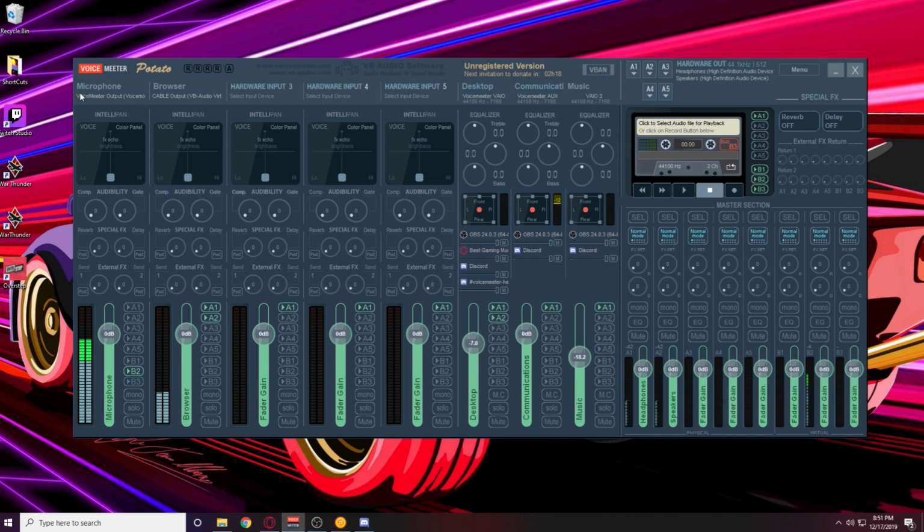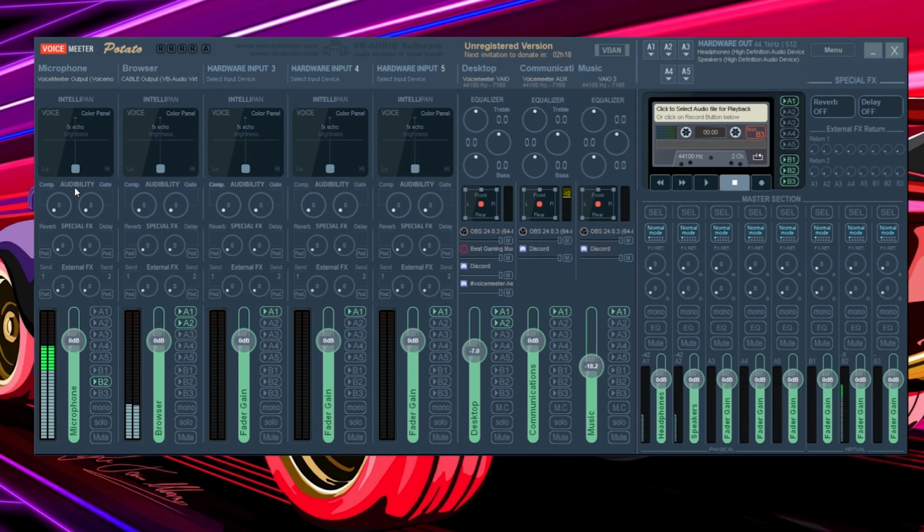What most people do if they're running the processing on their microphone through VoiceMeeter is they set their color panel to right around that area. But what I suggest using is a program like Equalizer APO to do the processing on your microphone.